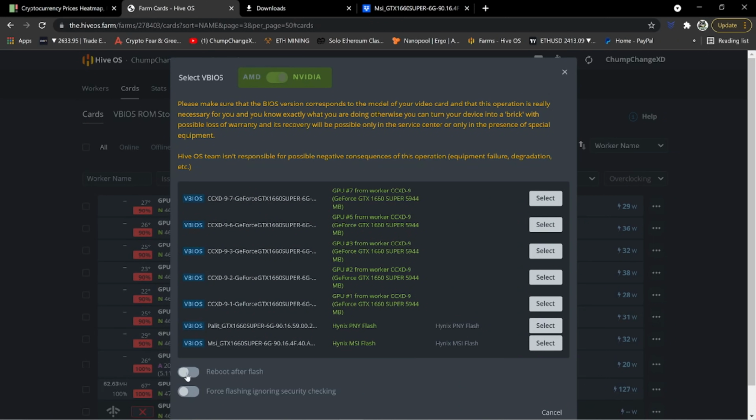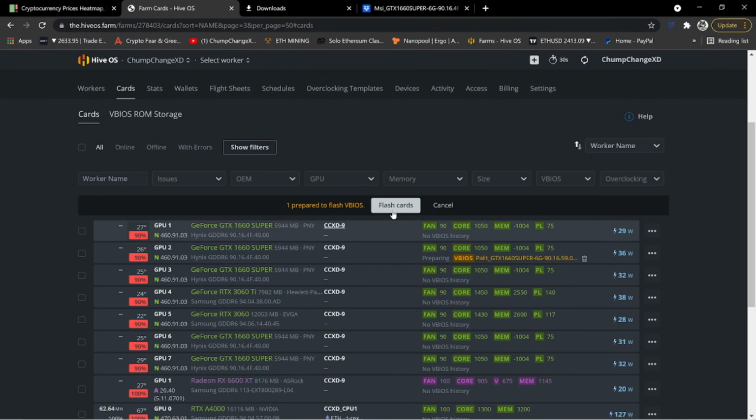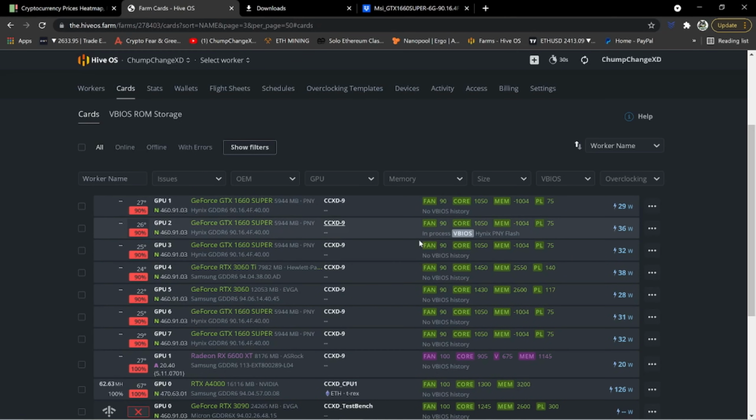We're gonna check off reboot after flash, force flashing, ignore security checking, and then we're gonna choose the PNY palette flash. And here goes nothing, flash cards. Now we need to wait. As you can see, it says in process. We're gonna give it a few and we're gonna see what happens.